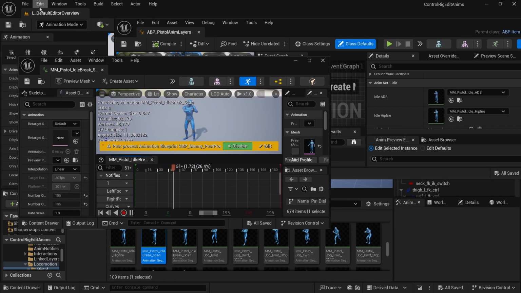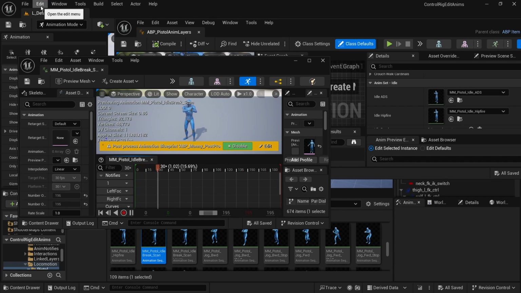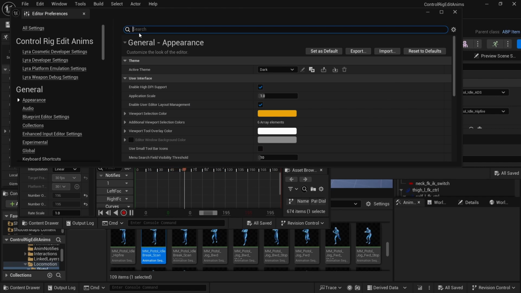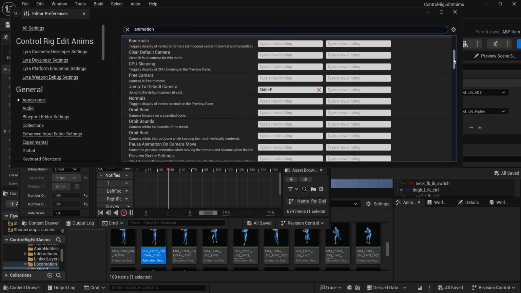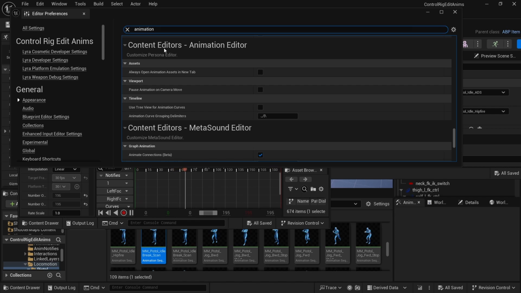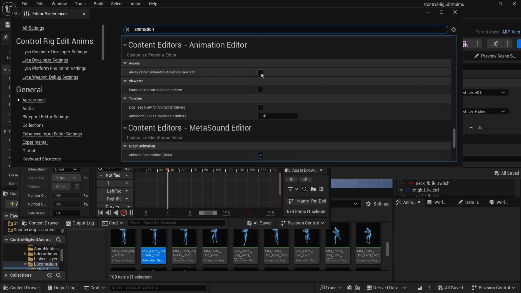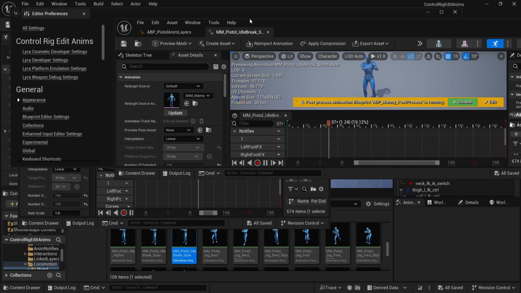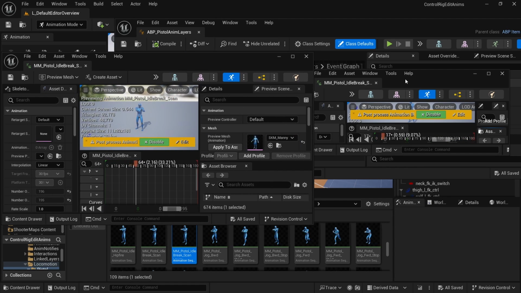So what you can do is you can allow to open multiple animation sequences at the same time by navigating to the editor preferences, or I'm just going to search for animation and let's just scroll down. Okay, and then it's actually under the content editors, animation editor, and then always open animation assets in a new tab. So this will allow us to see both animation sequences at the same time. Okay, so now when I click on the other one, it opens in a different tab. Okay, so let's go ahead and compare them side by side.